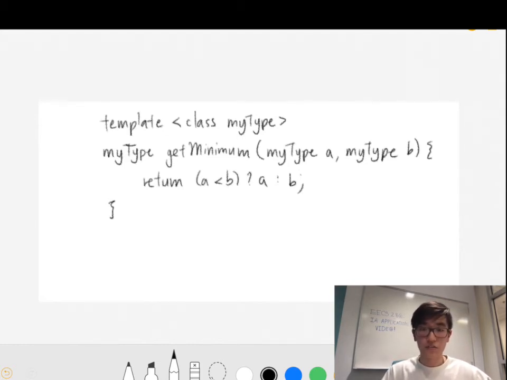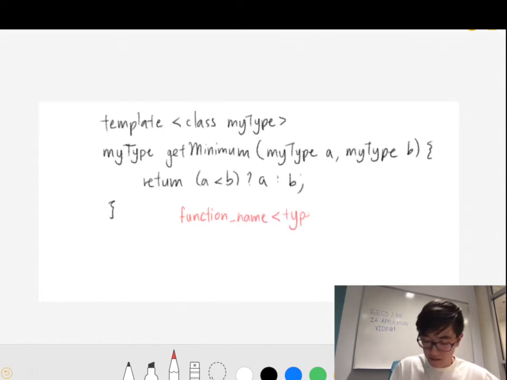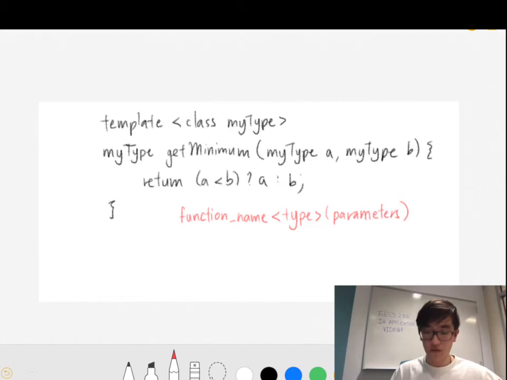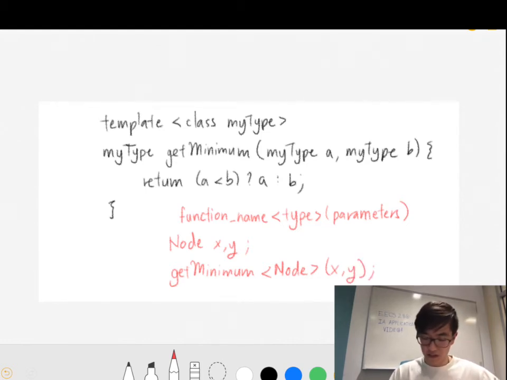Now, if we wanted to use this function template, we have to follow a specific format for our function call, which is as follows. We first want to have our function name, then our generic type enclosed in angle brackets, and then the parameters of our function. So again, taking off from our previous example, we have two nodes, node X and node Y. Now, we would call getMinimum, have our type enclosed in angle brackets, node, and then our parameters, X and Y. So now we return the minimum between two nodes, given that we have the less than operator overloaded for this node class that we have, right?